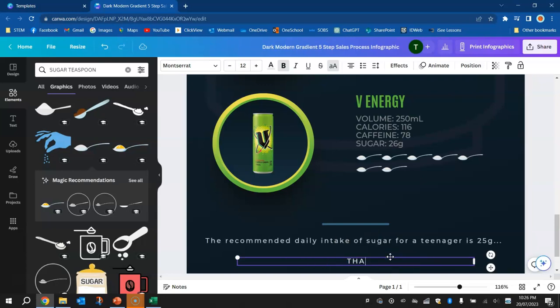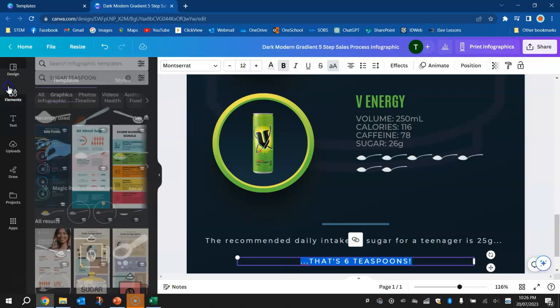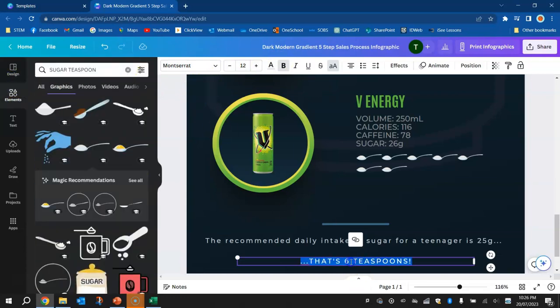So let's write, I probably don't need capitals. That's not letting me go lowercase, must be the type of font. So I'll just write that's 6 teaspoons of sugar. Actually, probably don't need to write of sugar, we'll just write that's 6 teaspoons. Again, I'm going to highlight that bottom one, make it a different colour so it stands out a bit. So where do we go for that? Is it going to let us change the colour? Maybe not.